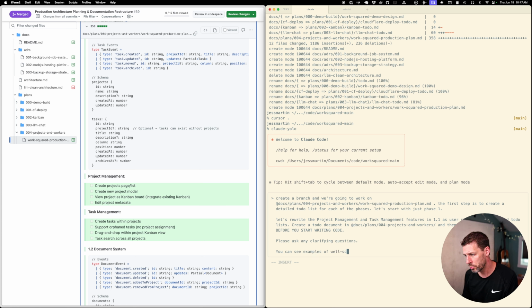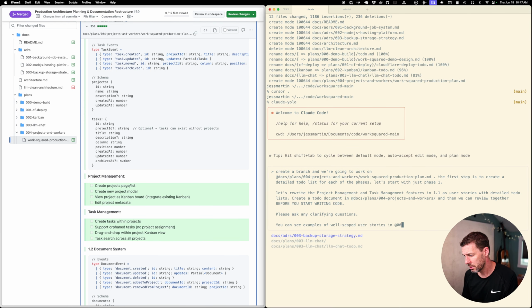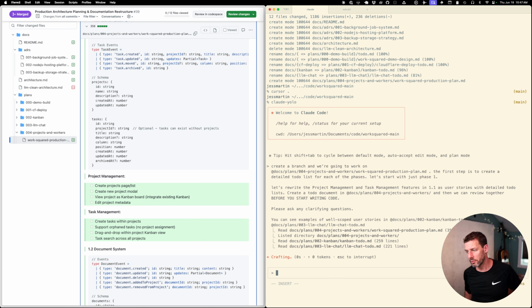of well-scoped user stories in like 003, 002 Kanban to do, and 003 LM chat to do. So now I can point at examples. I want my user stories to be roughly like this. All right, let's have it go.